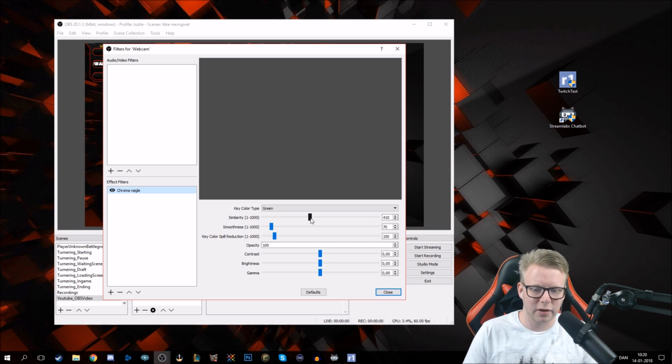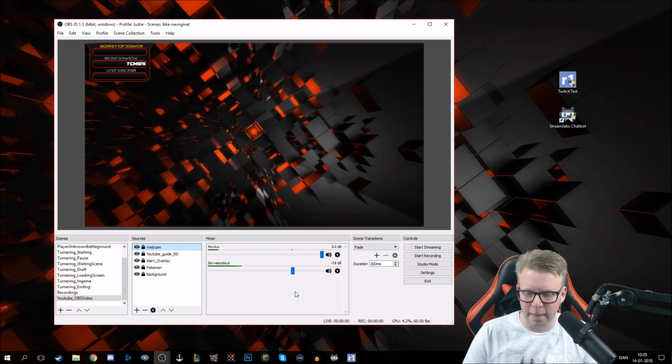I don't think, if I pull this, no, it's not gonna have any effect on the other OBS, no. So but play around with it and make it fit your liking.